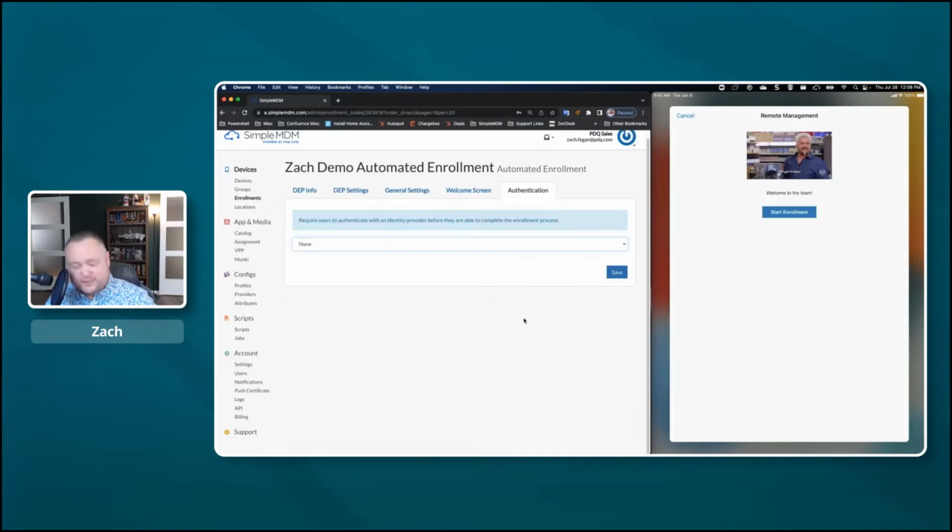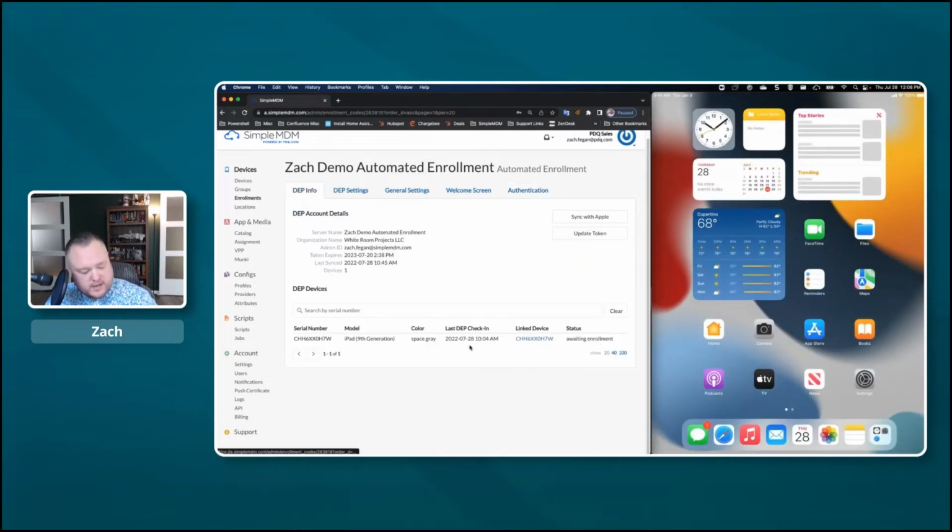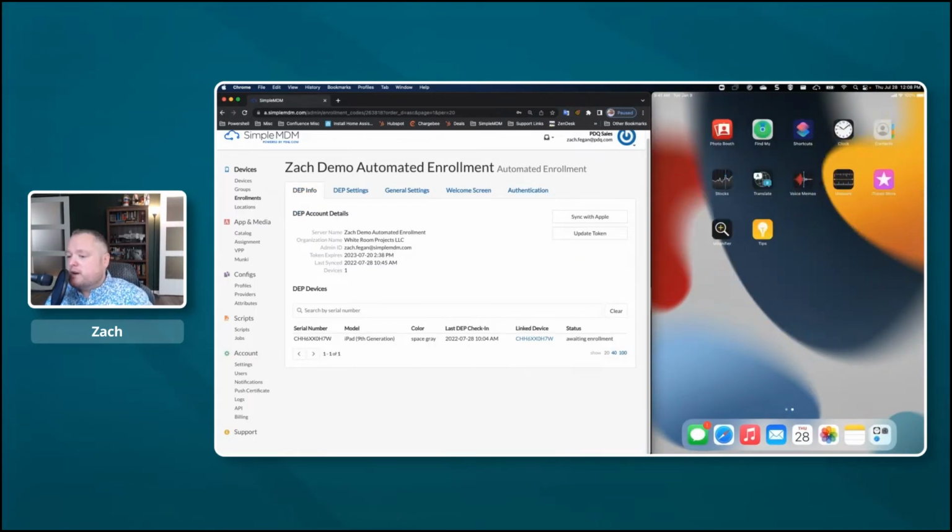We are going to Flavortown today, guys. So we're starting the enrollment, and it's going to configure. Now, normally what would happen after the configuration is it would go ahead and start installing apps and laying down profiles. I intentionally didn't do that today because I just want you guys to be able to see what that looks like whenever it happens.